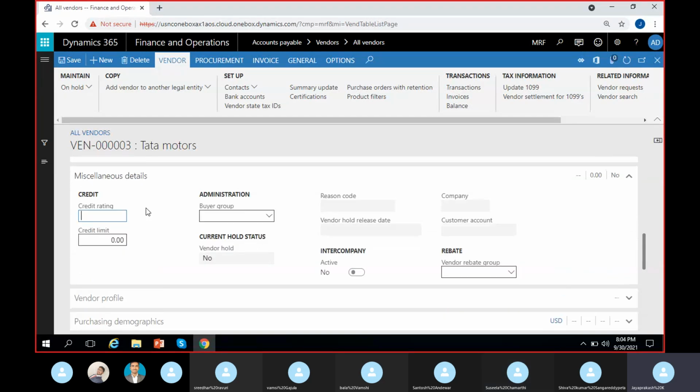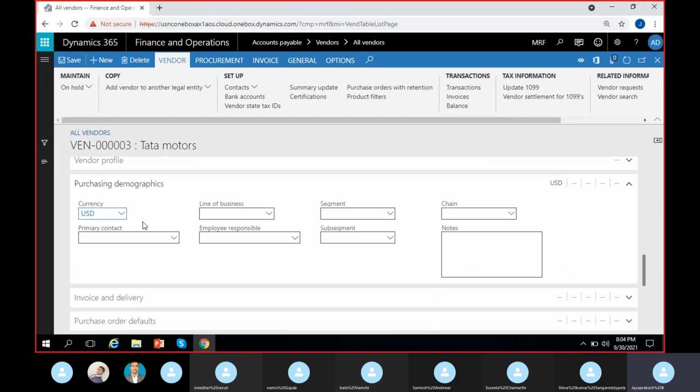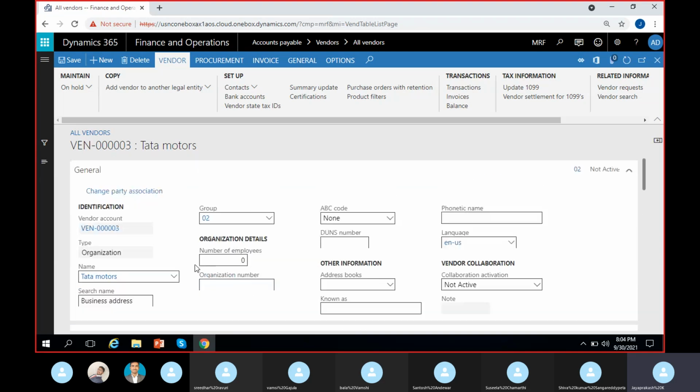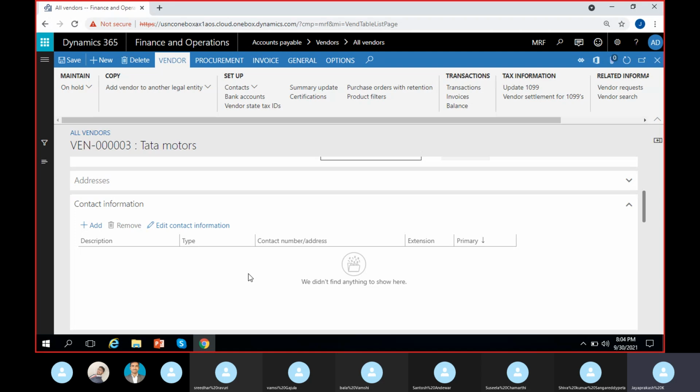So we have some miscellaneous details, and I'm not giving this actually. Other than this, we have purchasing demographics wherein I am changing the currency here to INR. I want it as INR for this, not US dollar, so this is a foreign currency for this vendor. So I'll save this vendor. That would be the minimum information that I would give for this vendor.